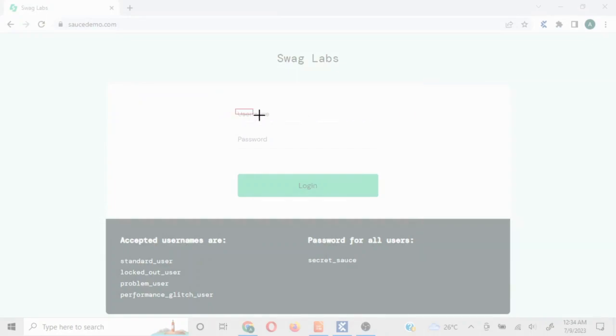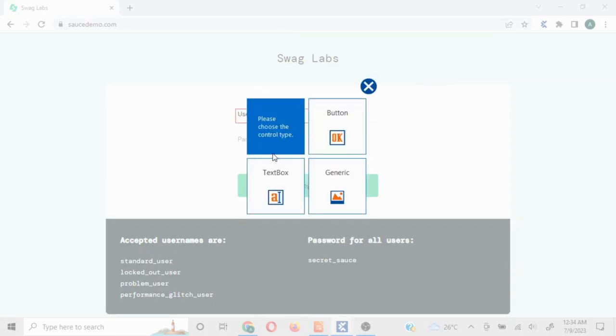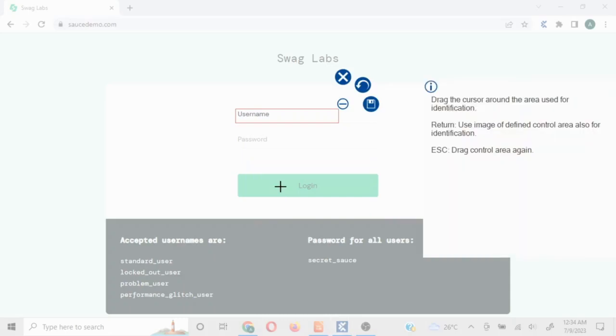Okay, so I'll click on this, I'll select this, and here it will ask me the option. Okay, so if it is a button, you can select button, but if it is a text box, then you can select text box. Other than these, any other element is there, you can select generic. So since this is a text box, I'll click on this. Okay, now it will give me the pop-up that drag the cursor around the area used for identification.